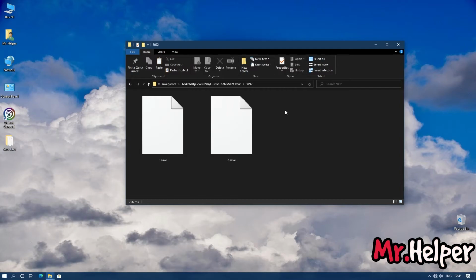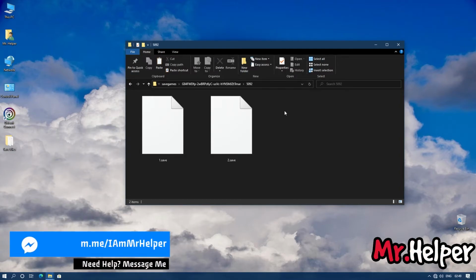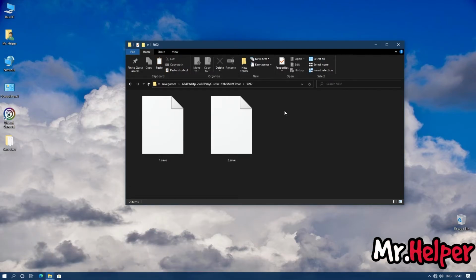Make sure that you are pasting at the correct location. Okay, I forgot to mention one important thing. While performing these steps, make sure that your game, Assassin's Creed Odyssey, is not running, otherwise this step is not going to work. You have to restart your game to get those save files. Now simply run your Assassin's Creed Odyssey and you are going to see your files over there.